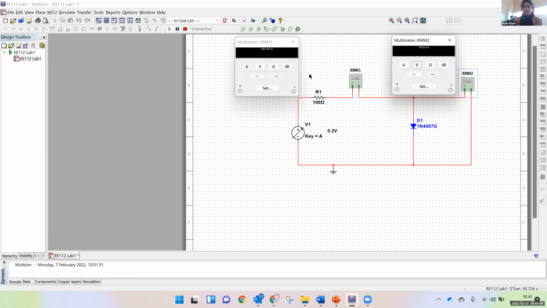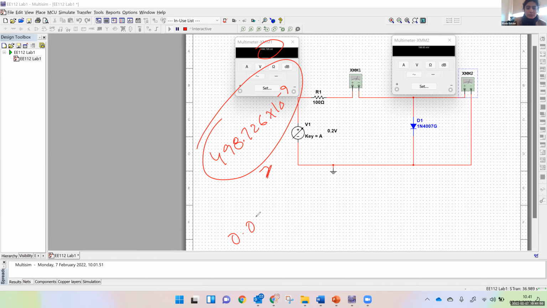Let me try to write with my pen if I can, because we need to multiply it. Yes, now it's writing. So check. This is 498.726 nano, which means 10 raised to the power minus 9. So it's a very, very small value, 0.000000498 ampere current. So this is almost equal to 0 ampere.